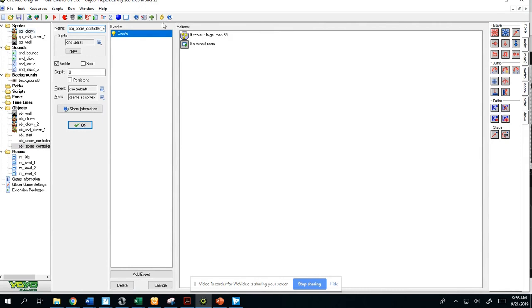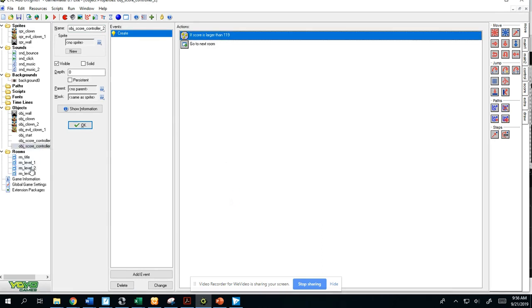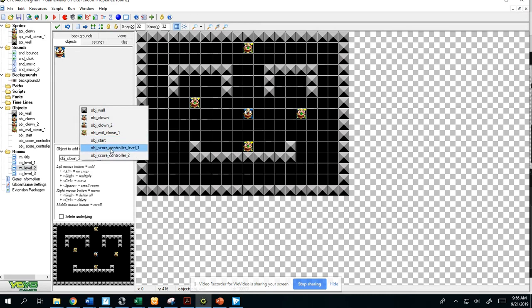And for my second level, the parameters I set up is I want to, once I reach a score of 120 or larger, I want to go to the next room. So I'm going to do larger than 119. And just like before, I need to place that controller in here. And you can see I've got a third level set up.